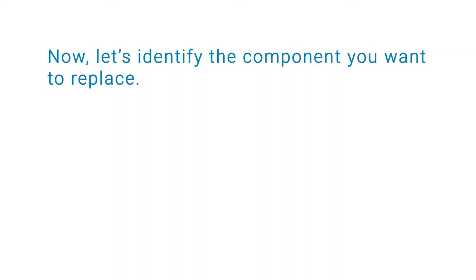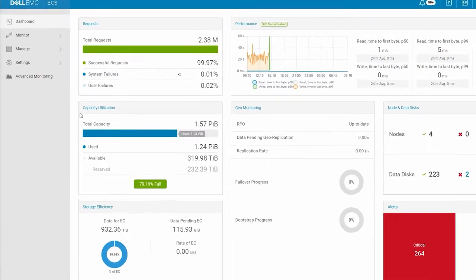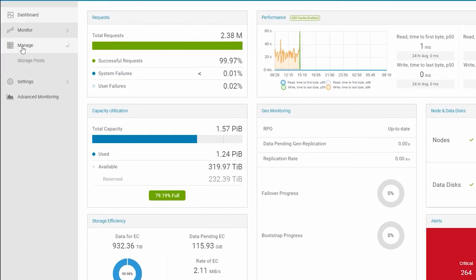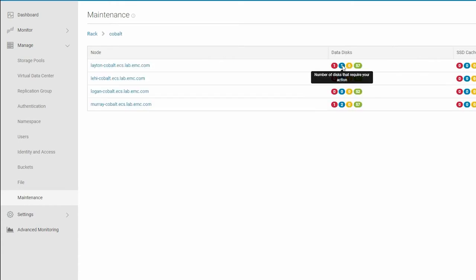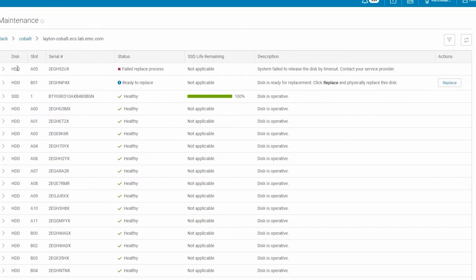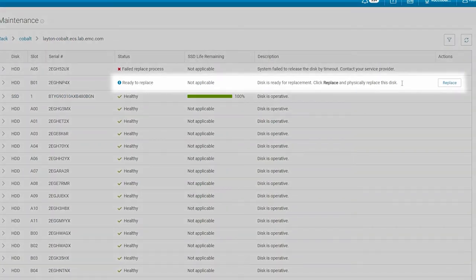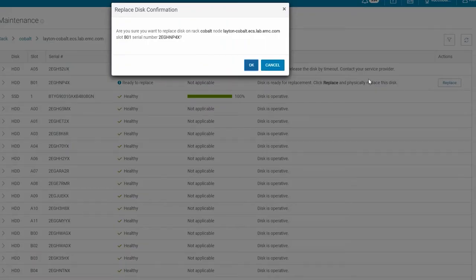Now, let's identify the component you want to replace. To do this, first log into the ECS UI and click Manage. Under Maintenance, click the node that contains a faulted hard drive. On the maintenance page for the appliance, click the faulted node to drill down and get the details on the hard drive status. Once the recovery is fully complete, the disk status turns blue and Replace becomes available. Click Replace.